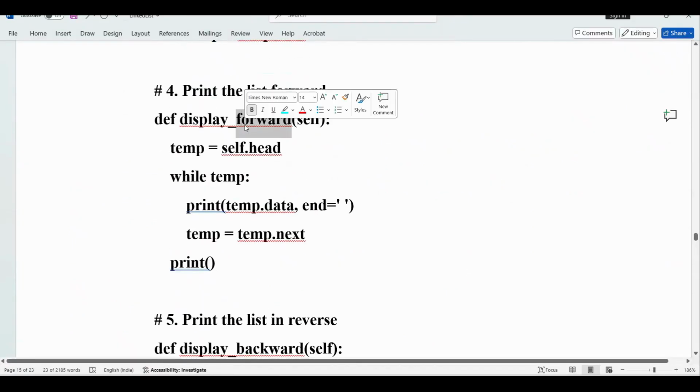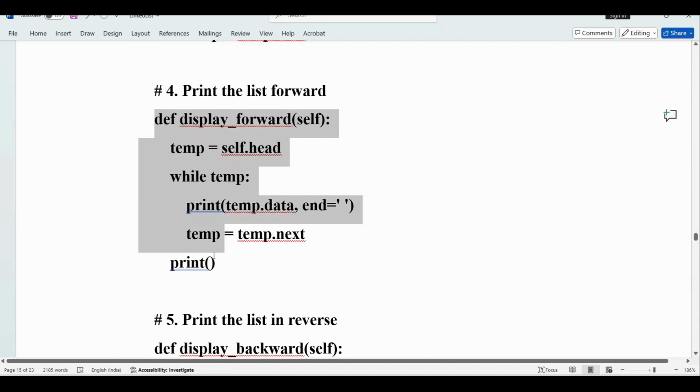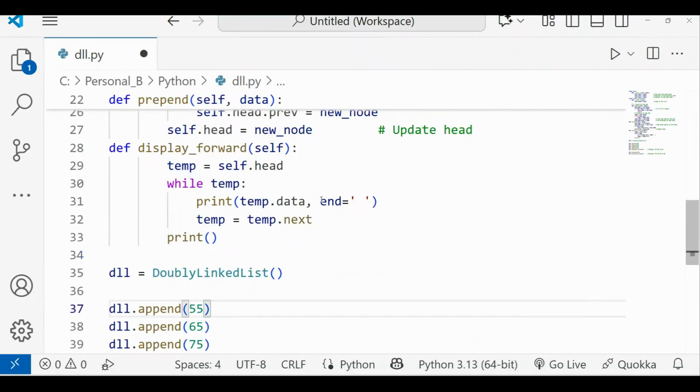This is the display forward function to display the doubly linked list data items. First we are taking a reference temp pointer, temp equals self.head, so temp is pointing to the head. While temp, print temp.data. We need to traverse from the beginning to the end of the linked list, and we are printing the data, temp equals temp.next. From the beginning it takes the data and prints, goes to the next node and prints the data, goes to the next node, like that. The loop traverses from the beginning to the end of the linked list and prints the data. We copy this. We'll see display backward later on.